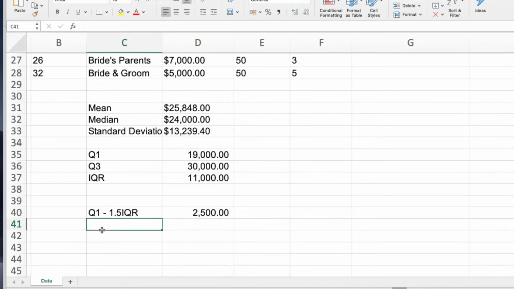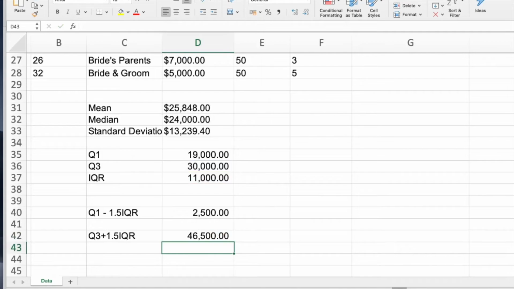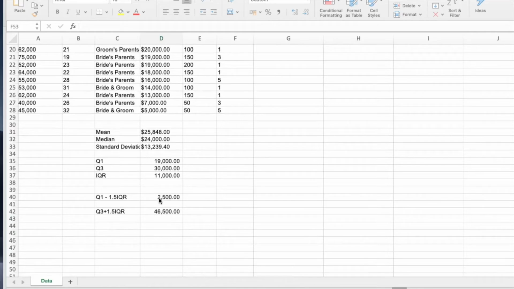And then another one is Q3 plus 1.5 IQR, which is equivalent to Q3 plus 1.5 times IQR. Okay, yes. So if we see the data here, anything which is not within this area is actually the outliers.